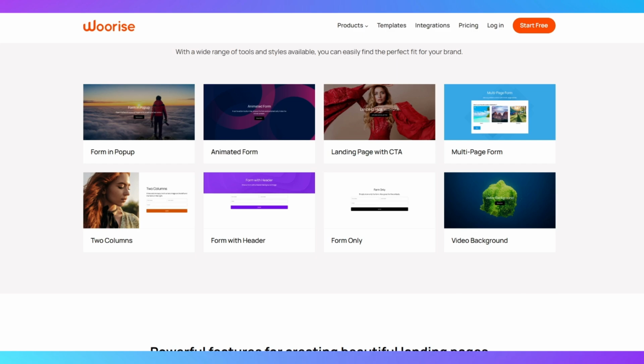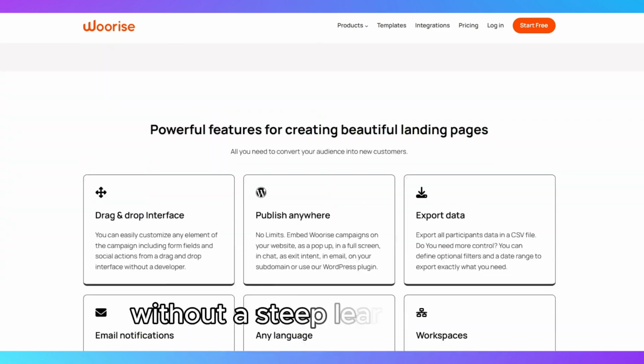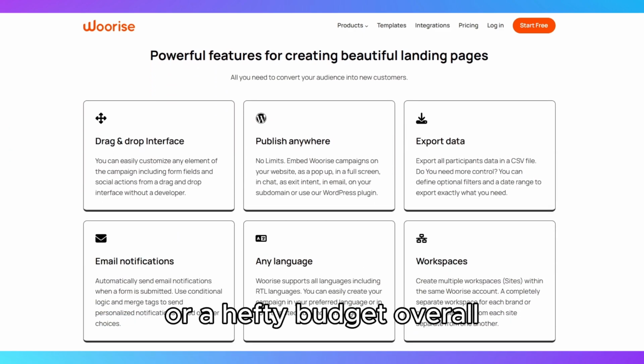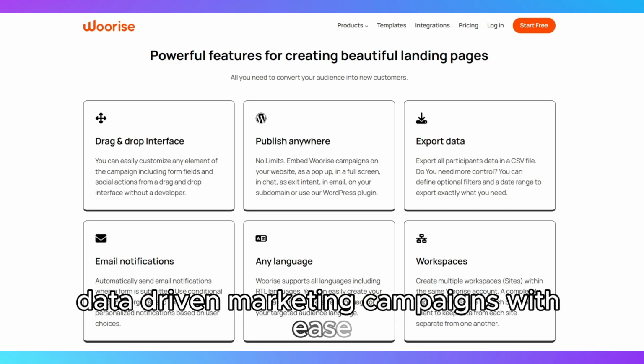Woorise is particularly beneficial for small to medium-sized businesses and marketing agencies, thanks to its affordability and ease of use. It's designed for those who want to implement advanced marketing automation without a steep learning curve or a hefty budget.